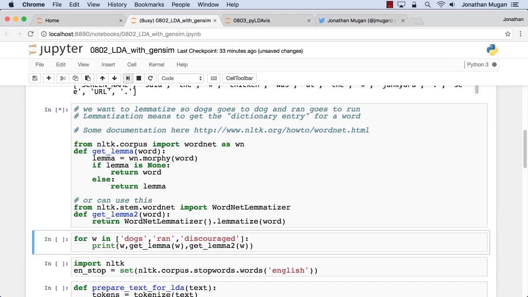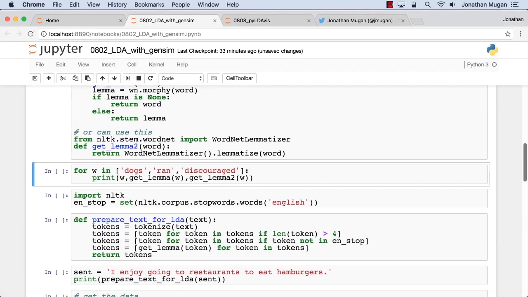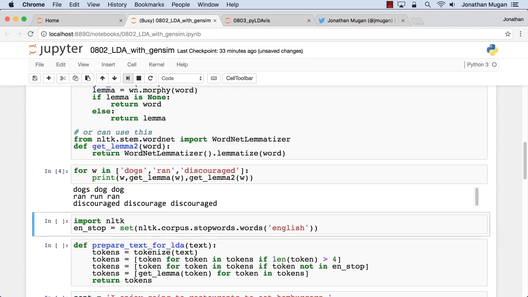Let's run that. We have an example here for dogs, ran, and discouraged. We're going to try showing the word, showing get_lemma the first way I showed you with morphy, and showing get_lemma2 with the WordNet lemmatizer. You can pick which one you like. So dogs gets mapped to dog either way. Ran gets mapped to run the first way and stays ran in the second. And discouraged gets mapped to discourage, but stays discouraged in the lemmatizer.